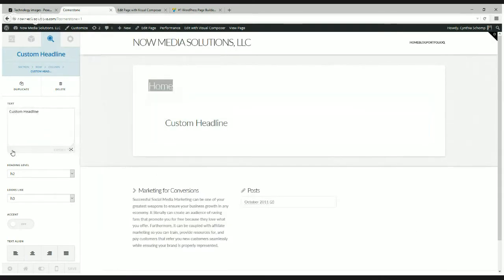Escape makes you exit back to the regular screen. Okay. So we want this to be H1. It's the largest heading on the page. Looks like heading 1.